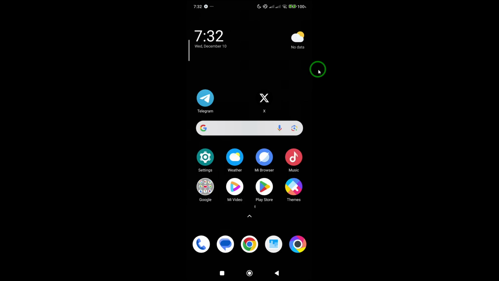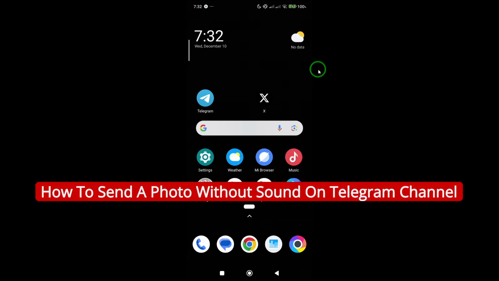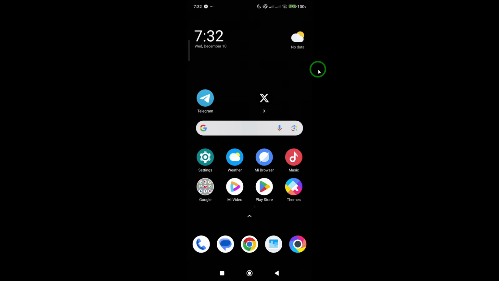Welcome. In this video, we'll go over how to send a photo without sound on your Telegram channel. This updated guide will show you the simple step-by-step process so your post goes out quietly without sending any notifications to your subscribers. First, open your Telegram app.